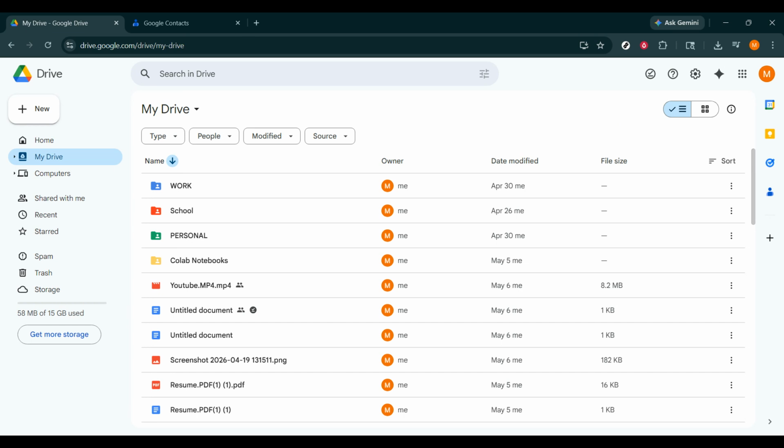Now let's look at the layout, because knowing where everything is will make the rest much easier. On the left side, you'll see the main navigation. My Drive is where your personal files and folders live. Shared with me is where files other people have shared with you. Recent shows files you opened lately, which is really helpful when you can't remember exactly where something is. And trash is where deleted files go before they're permanently removed.